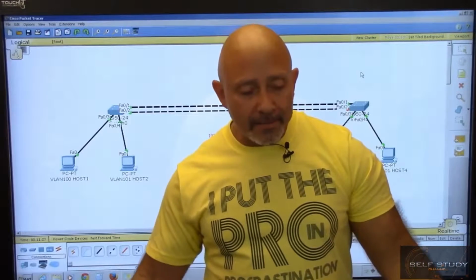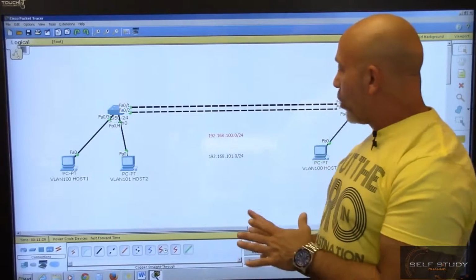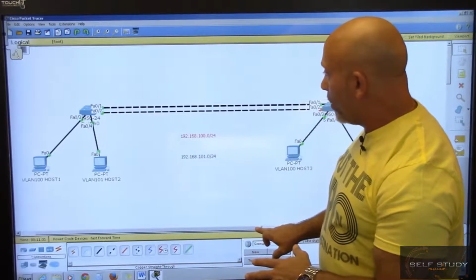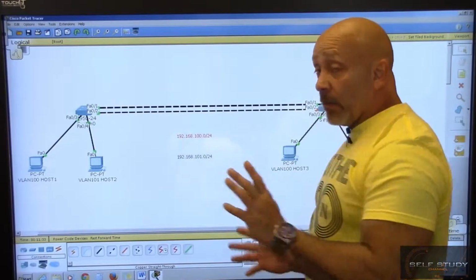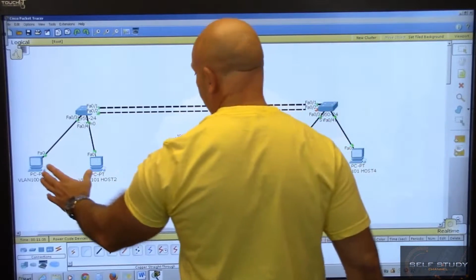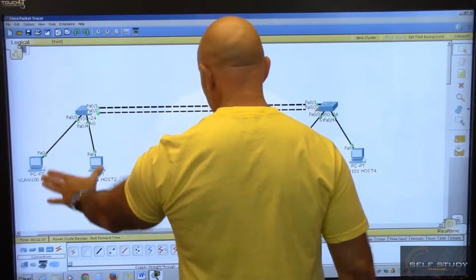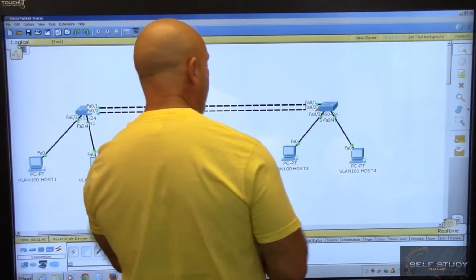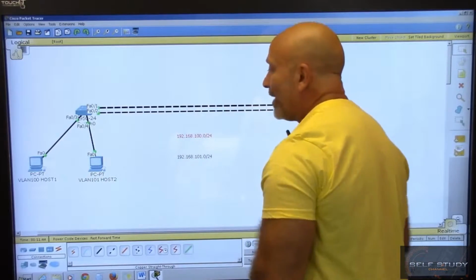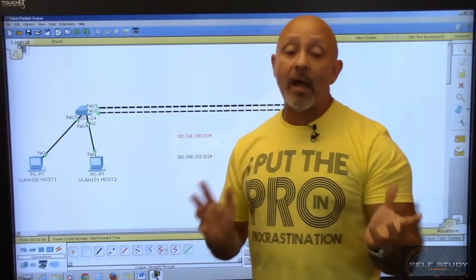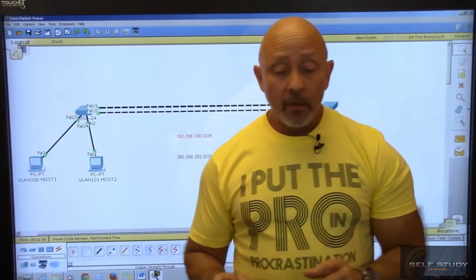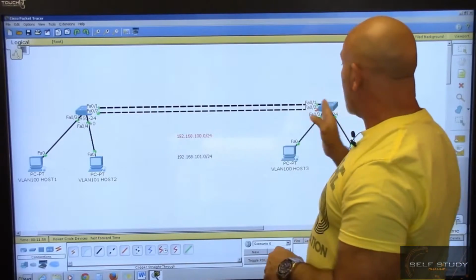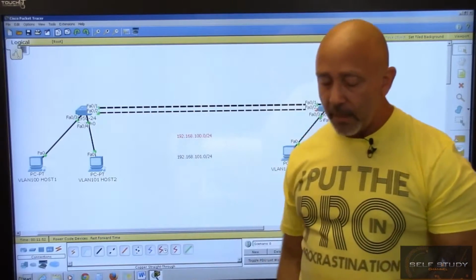All right, welcome back. So we got this little lab going on back here. Just like I said previously, I'm gonna have two different VLANs on one switch and the same two VLANs on the other switch, and they're going to be part of two different networks, and we'll see how they're going to communicate going across these particular ports right here.